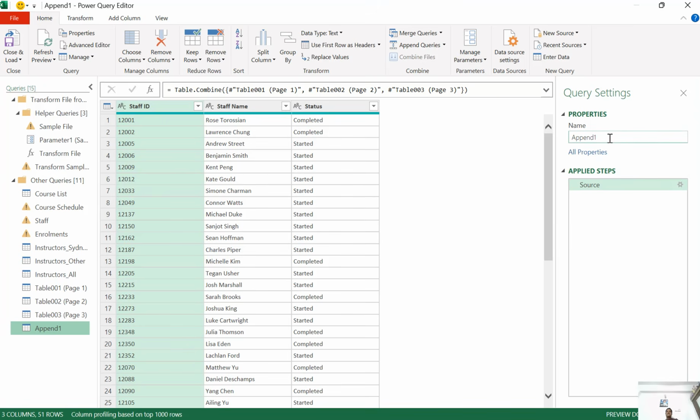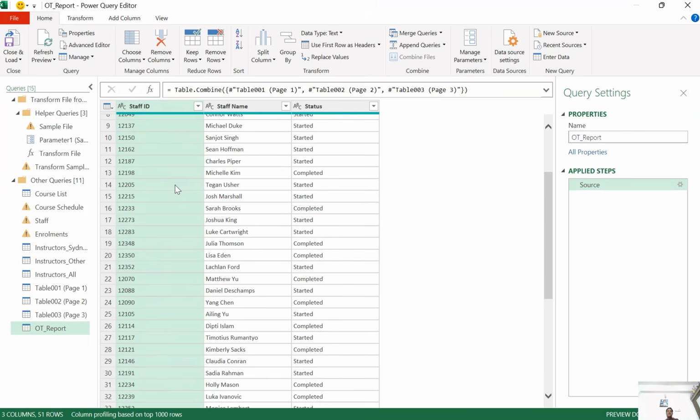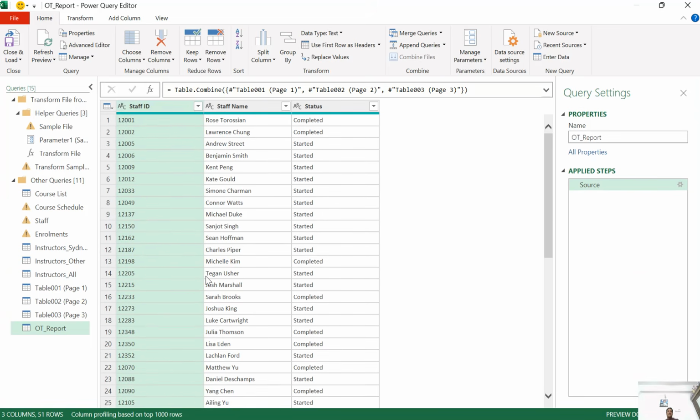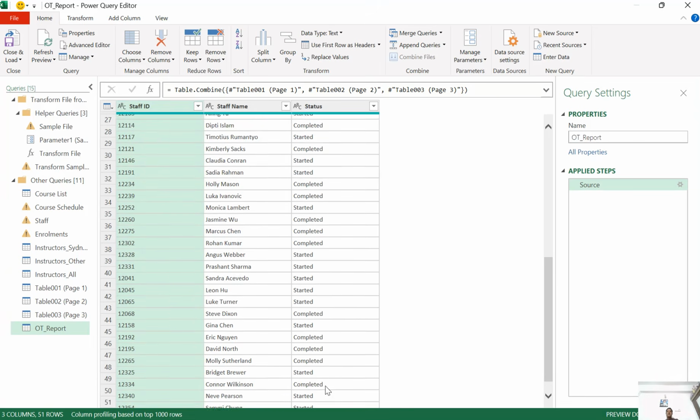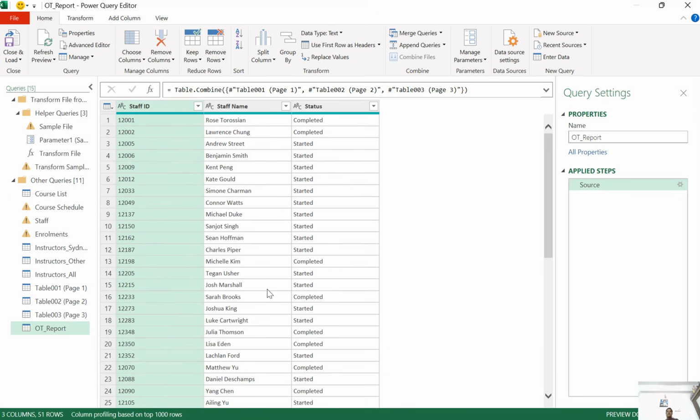Now, since this is an online training report, we'll give a sensible name. I'll just give capital OT underscore report because it's an online training report. So I'm just giving the name. Now, if you see, all my data is stacked vertically. And you can see at the bottom, there are 3 columns and 51 rows. So what this states is, there are 51 employees who have either completed their training or started their training, and the status of it is given. Now, this is my final output that I wanted.